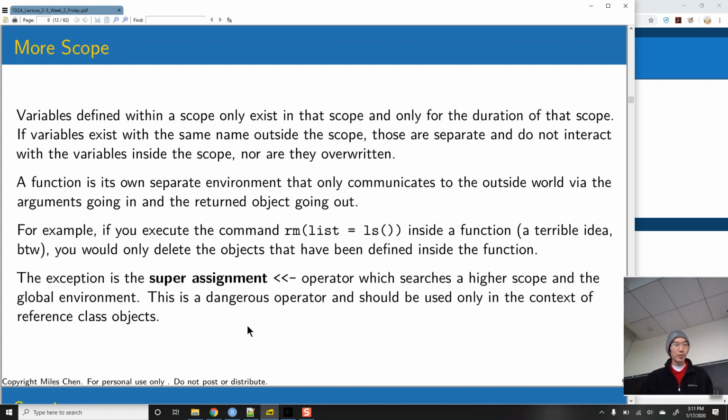I think I've talked about this already, but when you run a function, or if there's a scope, variables inside a scope only exist inside that scope, and only for the duration of that scope. So when the function is done running, any variables created inside are gone, because at the end of the function, that scope is destroyed. If variables exist outside the scope with the same name, those are separate, do not interact with the variables inside, and they are not overwritten.